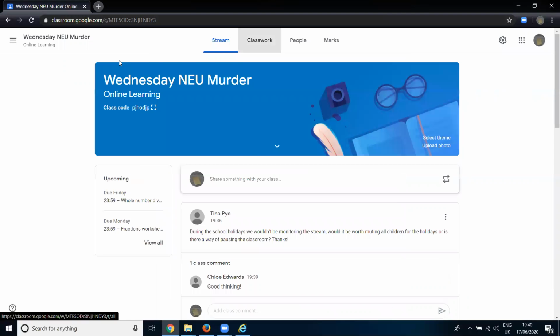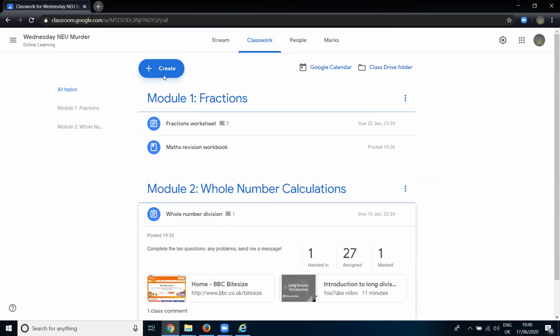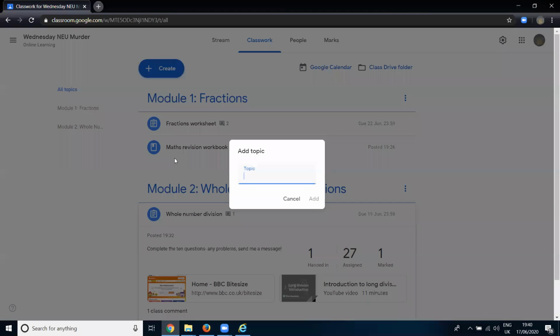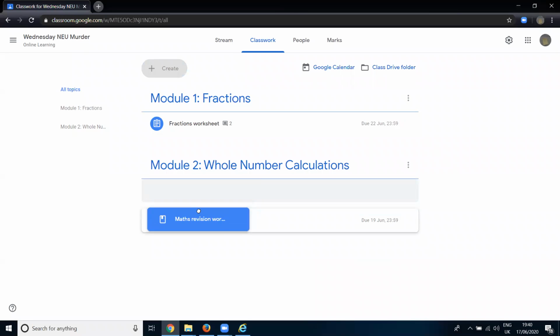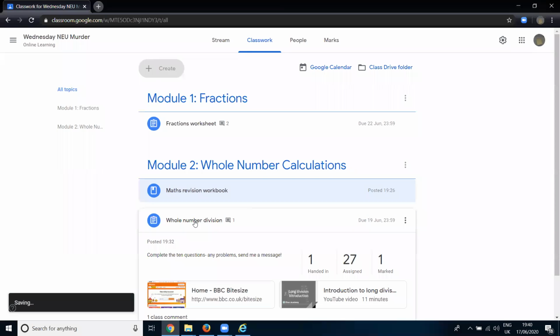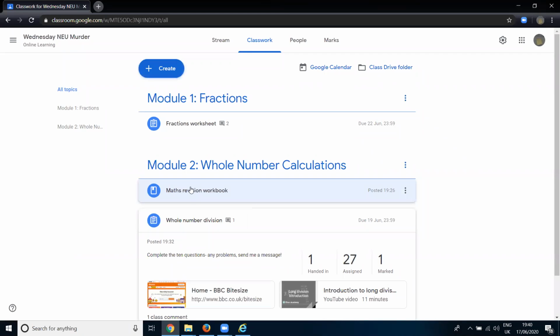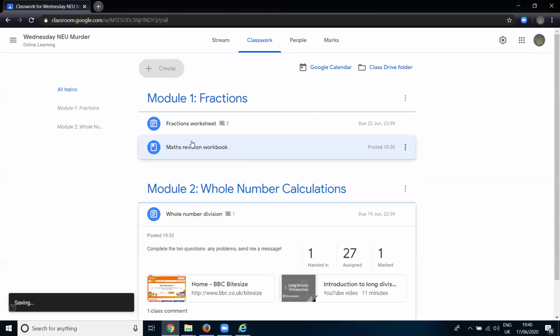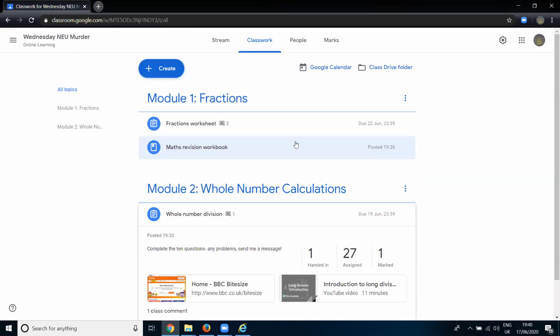Go back into Classwork, create my topics, and I can put them in that way. And then I can actually move the work that's already there and drop it underneath that module. So say, for example, I had a long list and then I put the topics in. I just drag and drop with the left-hand button and put those sections in there. It's absolutely fine.